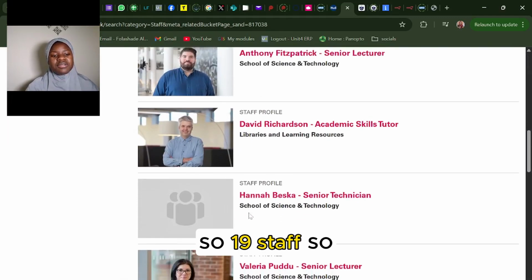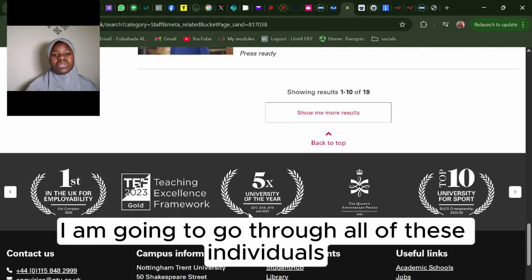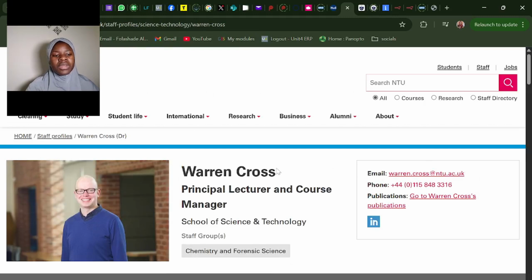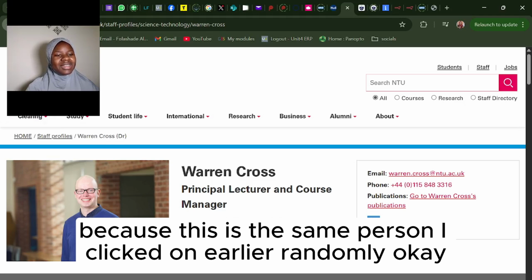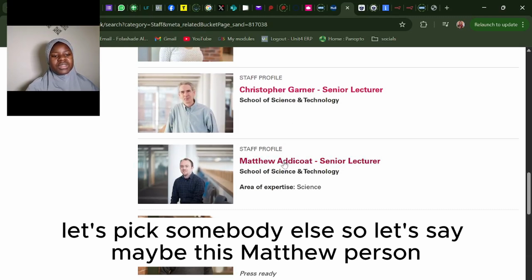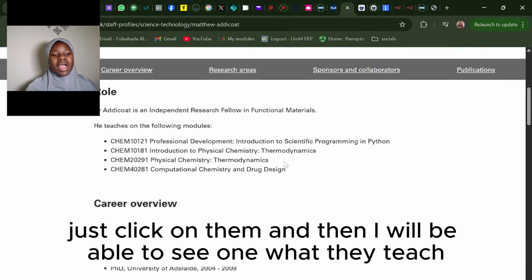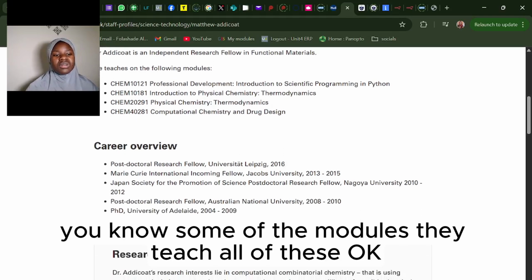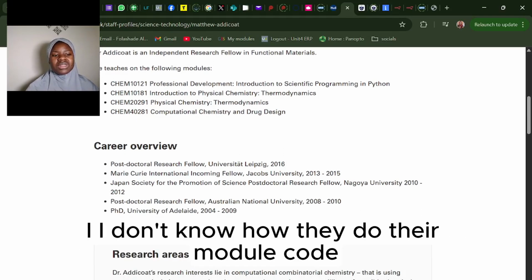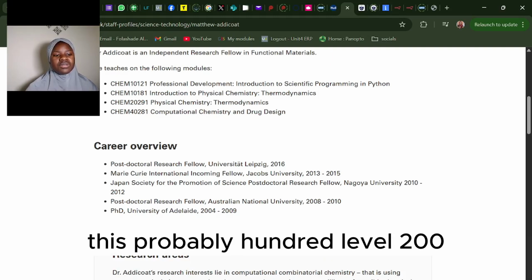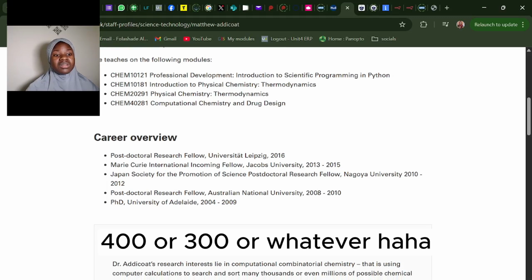So 19 staff. I am going to go through all of these individuals and just look at their profiles. Oh, wait, this is the same person I clicked on earlier randomly. Okay, let's pick somebody else. Let's say maybe this Matthew person. Just click on them and then I will be able to see what they teach, some of the modules they teach. Okay, these are, I think, undergraduate. I don't know how they do their module codes, but it sounds like undergraduate. This is probably 100 level, 200, 300, 400 or whatever.